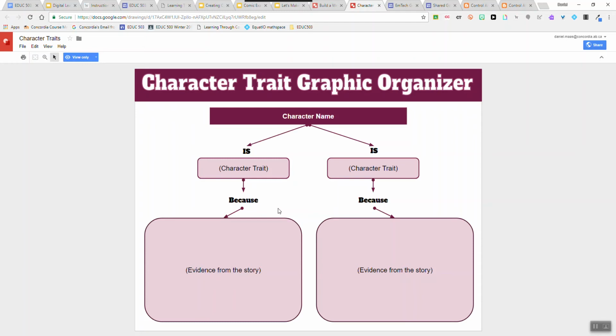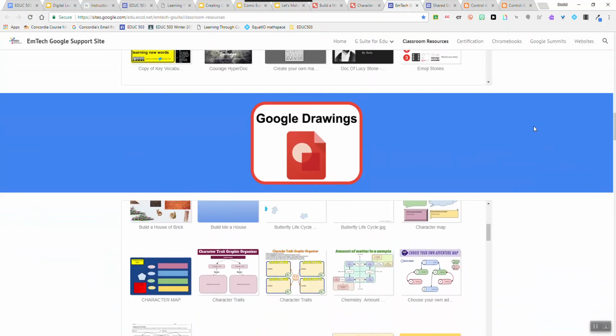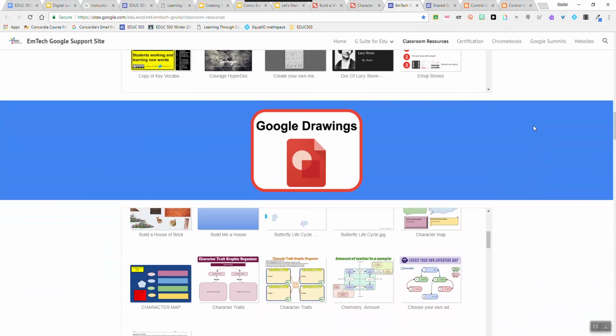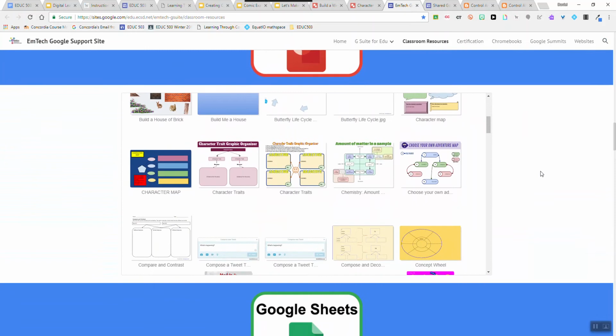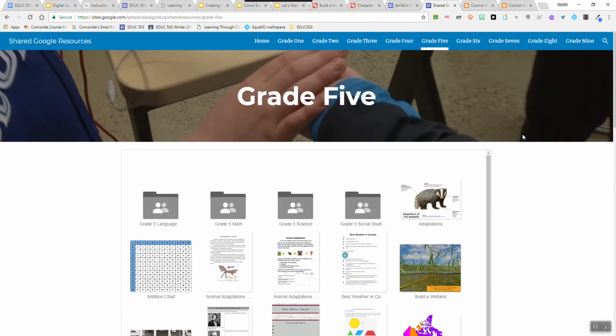So in summary, the different templates that we see, and I've got a couple of good links here that I'll share with you. One to the team in Edmonton Catholic. We've got a Google support site with some classroom resources where we have templates in various formats, as well as an awesome site by Black Gold Regional District.